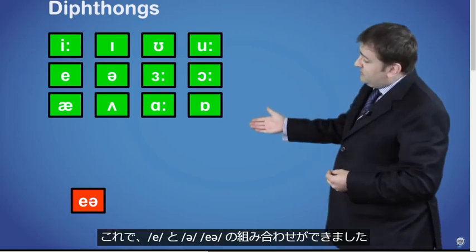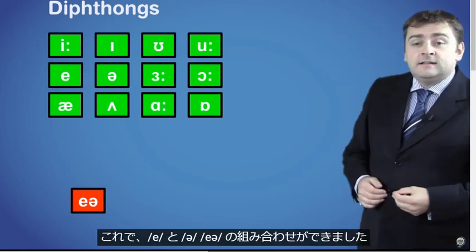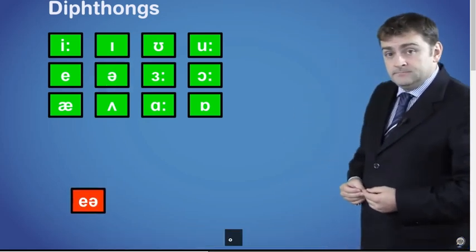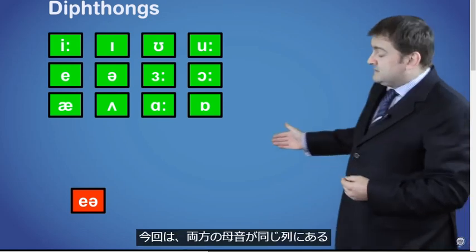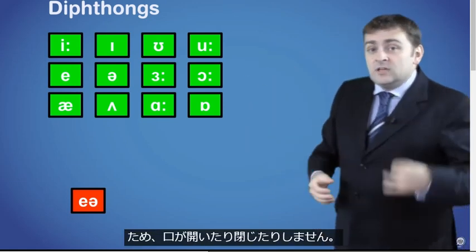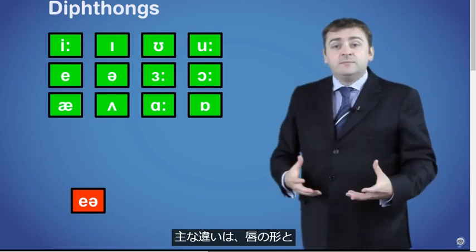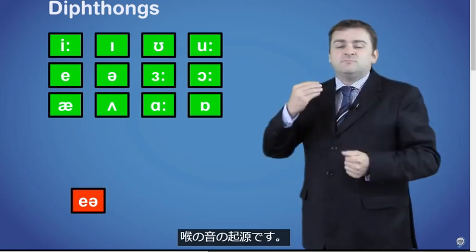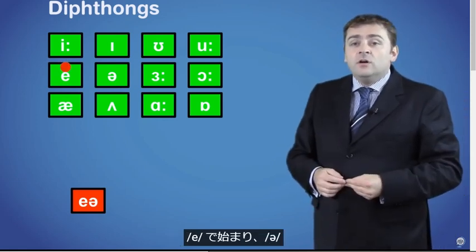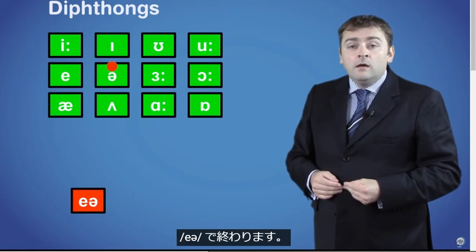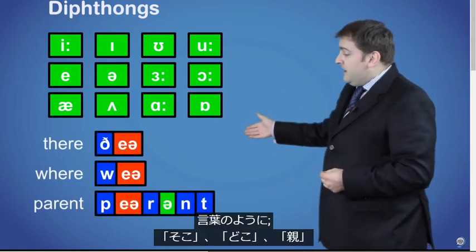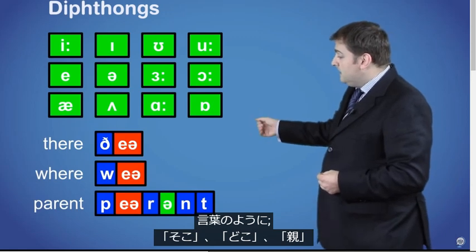Now we have a combination of E and air. This time both the vowels are on the same row, so the mouth doesn't open or close. The main difference is the shape of our lips and the origin of our sound in our throat, starting on the E and finishing on the air. As in the words there, where, and parent.